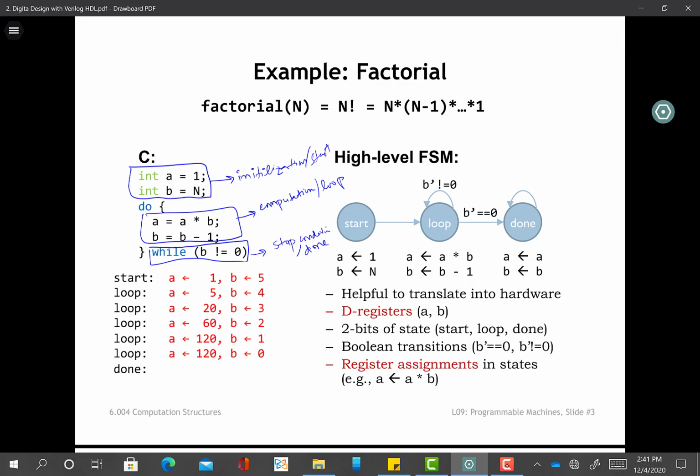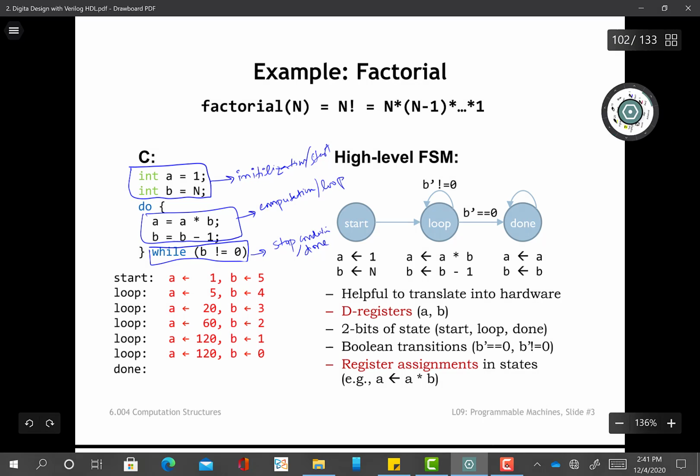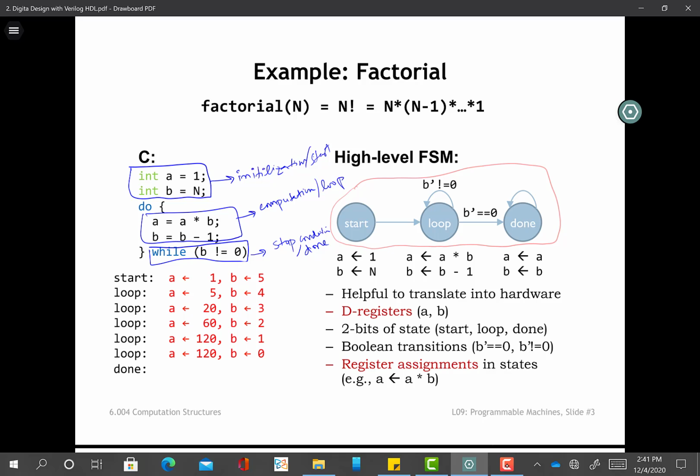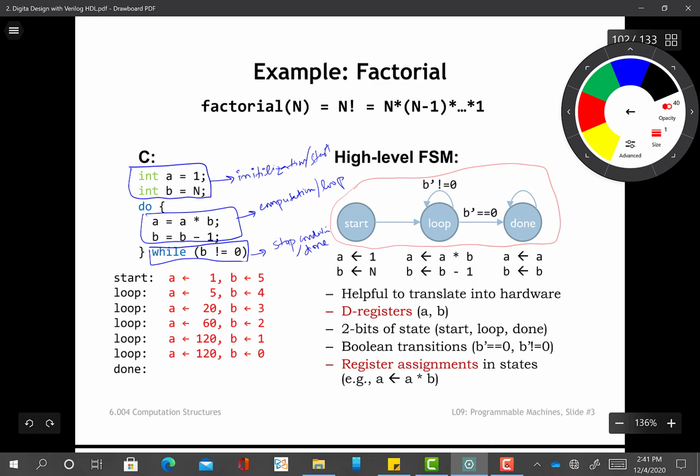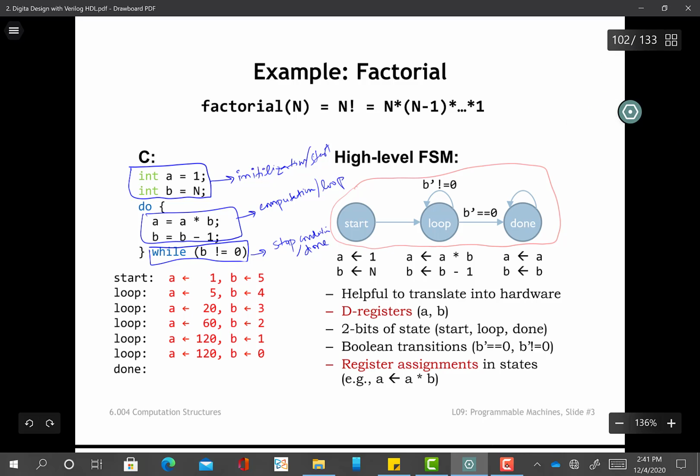This is what is shown in this figure, this state transition diagram. You see, this state transition diagram has three states: start, loop, and done. And if you focus closely, there are these statements. Basically, they show what happens in the data path, or in your logic. So this is basically your registers.